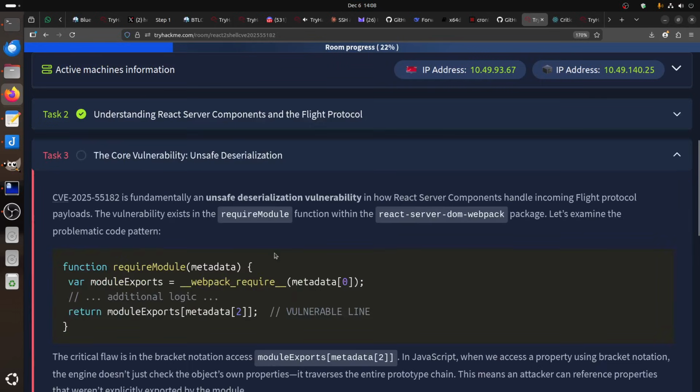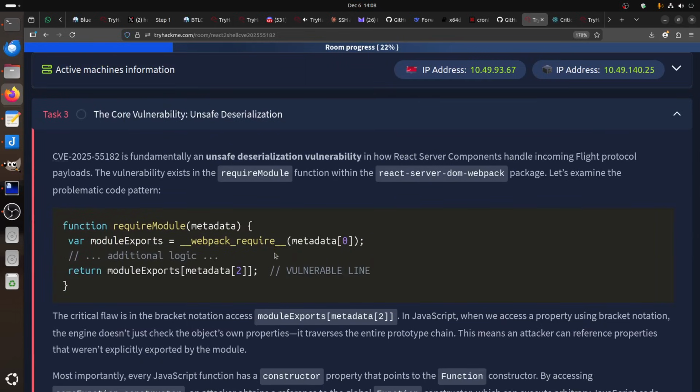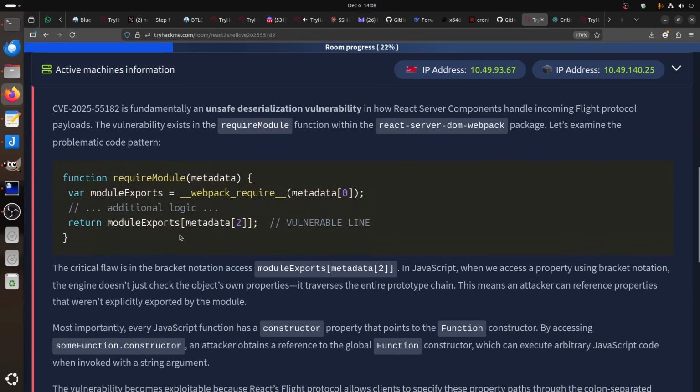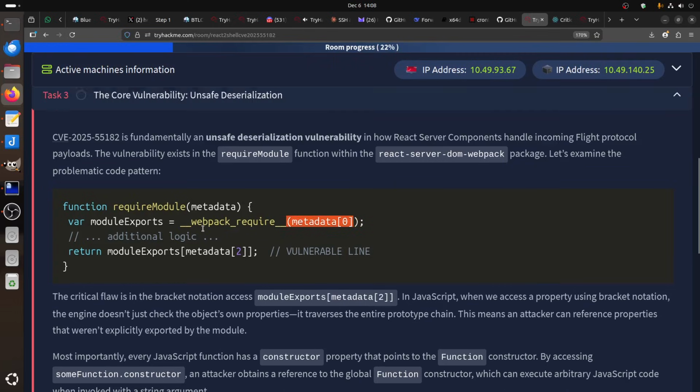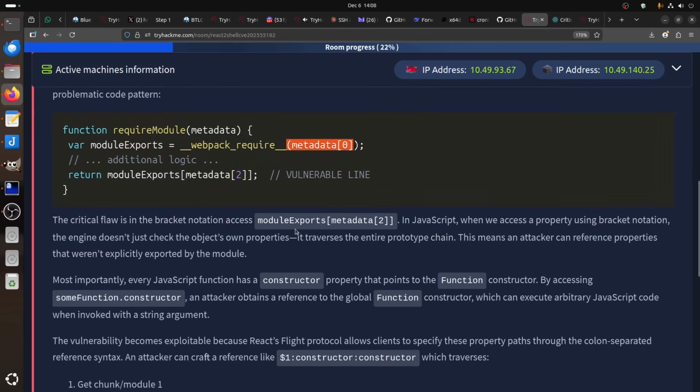Now, task 3, the core vulnerability: unsafe deserialization. This vulnerability is in how React Server Components handle incoming Flight protocol payloads. The vulnerability exists in the requireModule function within the React Server DOM Webpack package. So you have the function. This is where the module export metadata is accessed in JavaScript.